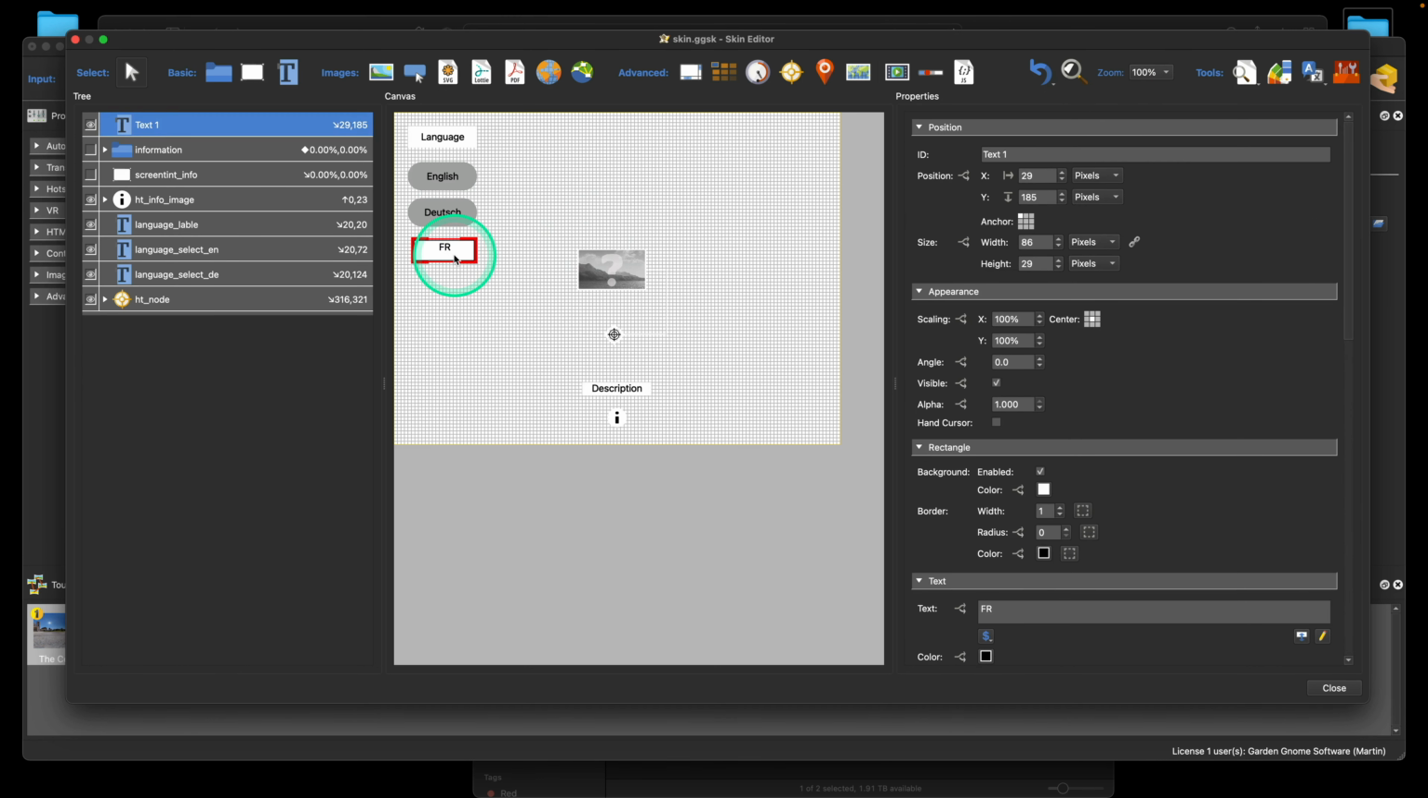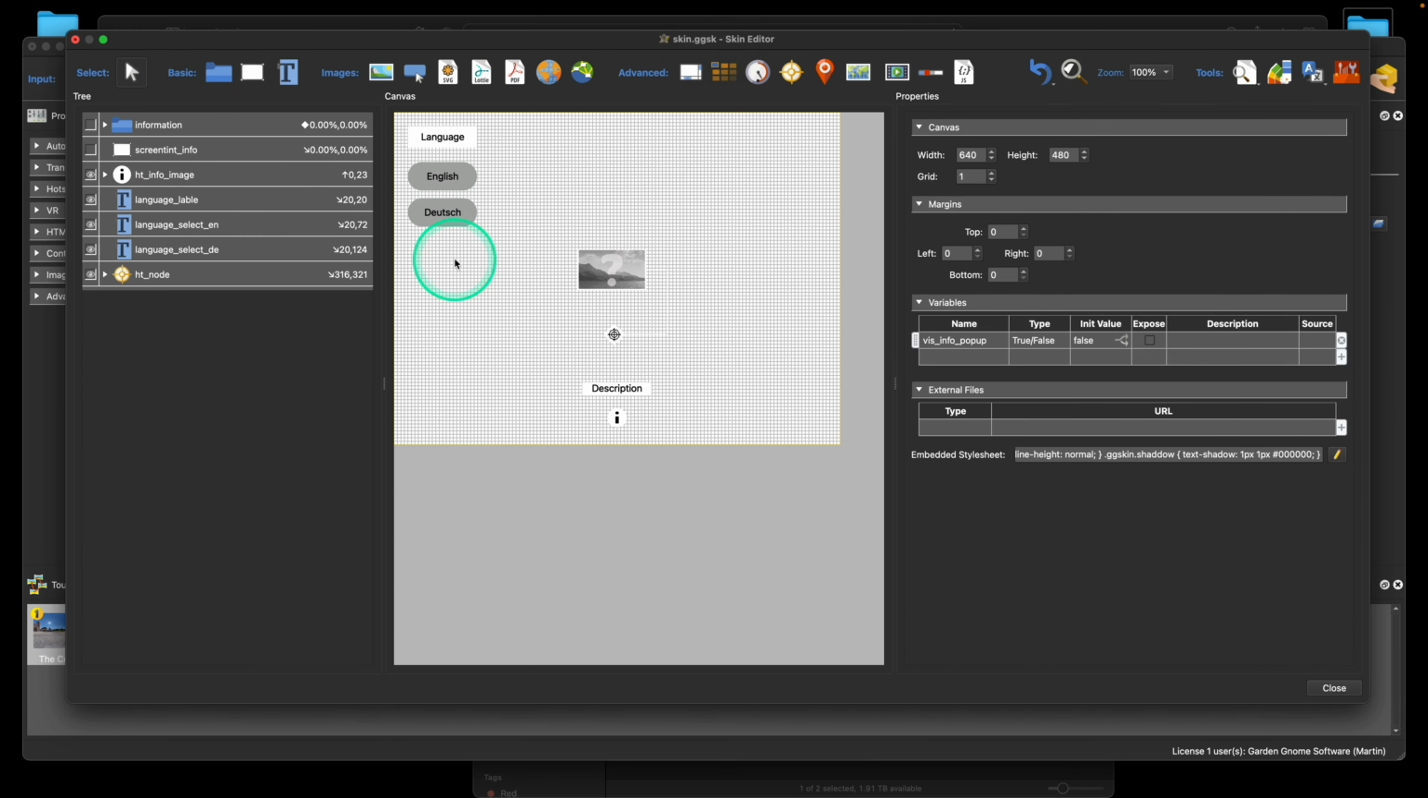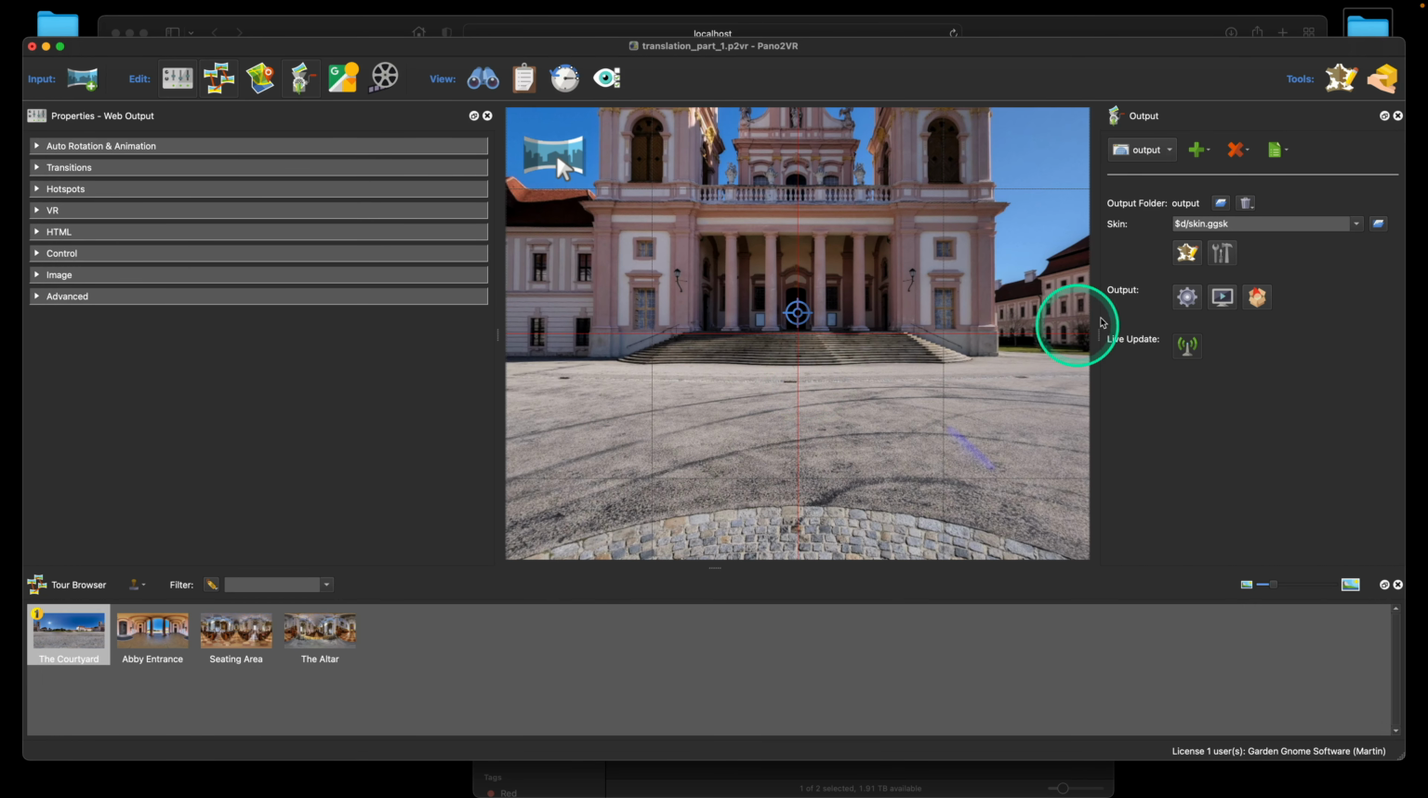Right, okay. I'm actually going to delete that button because I don't think that's required. So I'm going to close and save the skin. Okay, so let's have a look back at the output.